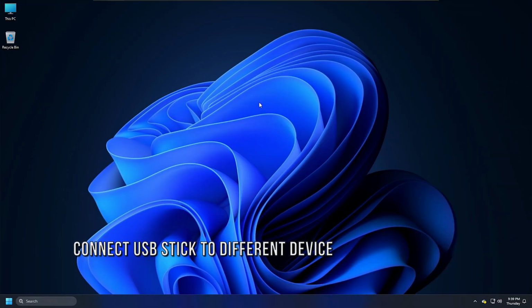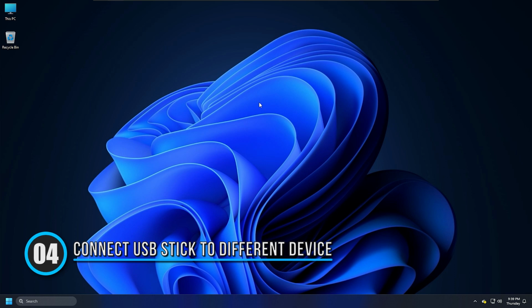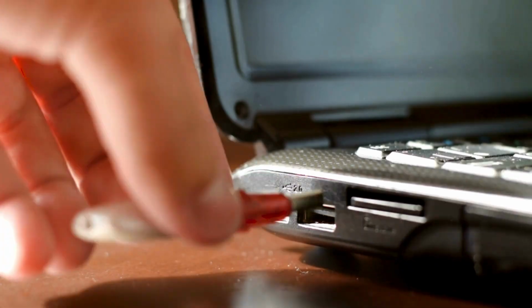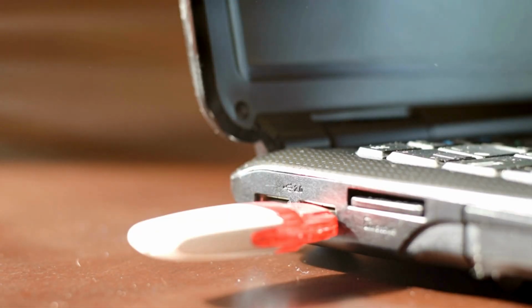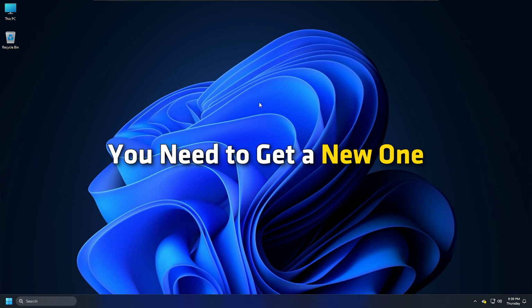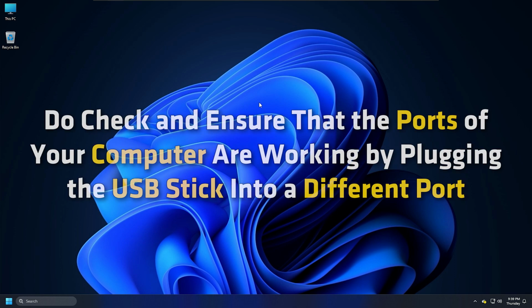Method 4. Connect your USB stick to a different device. You need to check if the USB device connected to your computer has not malfunctioned. There are various ways to verify the speculation. You can connect your USB stick to a different computer. If it is working, we can go ahead and try to resolve the issue. But if the stick has malfunctioned, you need to get a new one. Also, do check and ensure that the ports of your computer are working by plugging the USB stick into a different port.